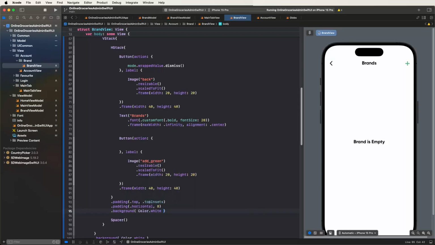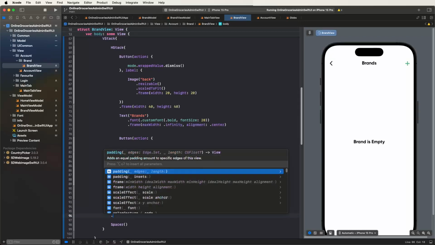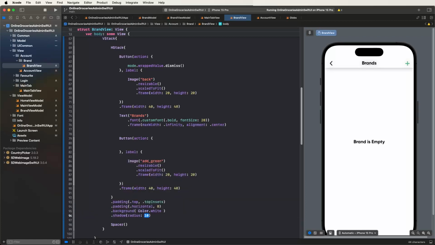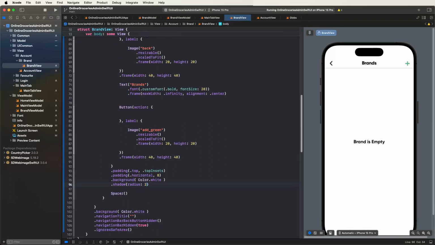Color white. Also we need to set the shadow, and we need to set the corner radius. Like this we need to configure it, and it looks good like this. Then we need to make the API call, the list get.